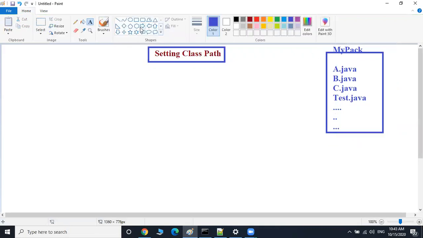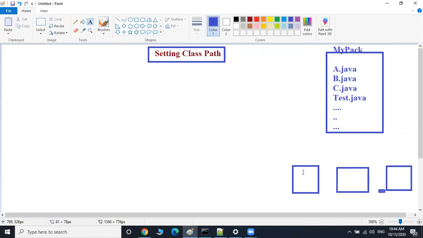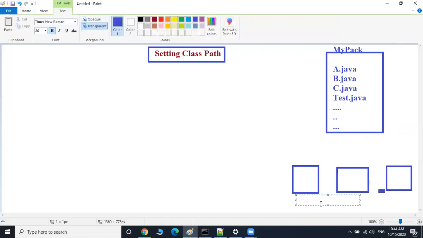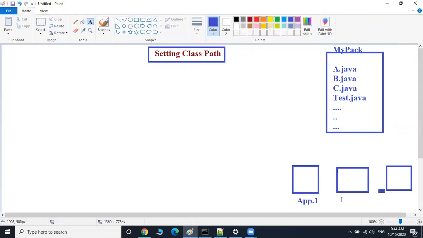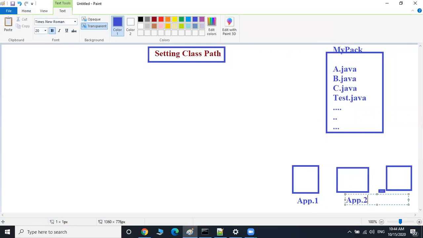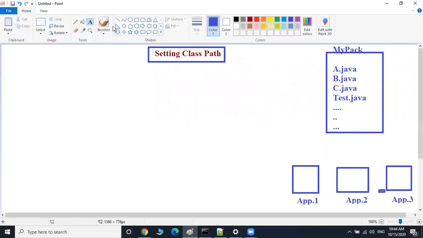Okay, and this package is there in a folder somewhere. Now I want to access this package from outside. So for example, this is application 1, this is application 2, this is application 3. Three different applications are there.